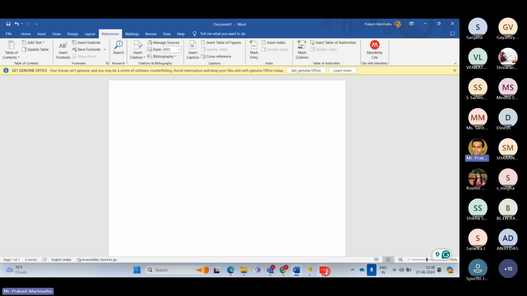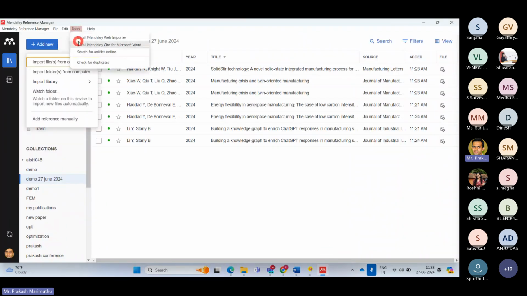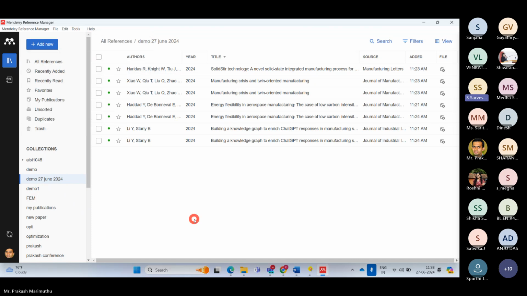Okay, now you go to Mendeley and do this tools and install Mendeley Cite for Word. Yes, sir. I tried that two times, but it was opening some read-only document, and in that the reference tab itself is not there. Okay, we'll address it. We have to see why that plugin is not showing. We will address it. Okay, sir.